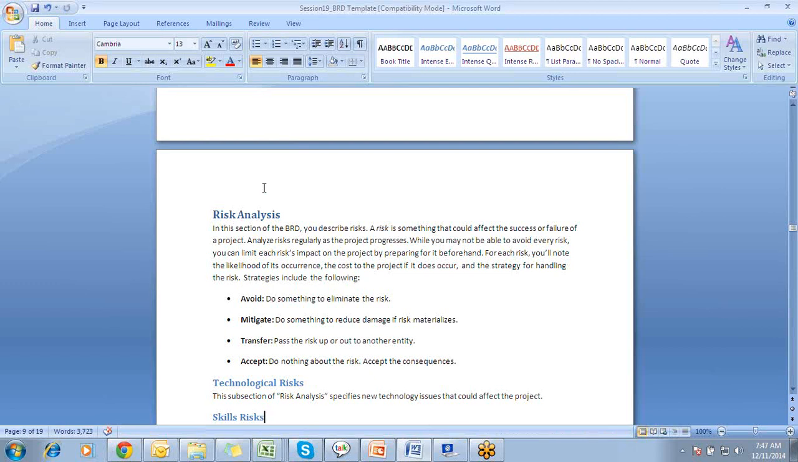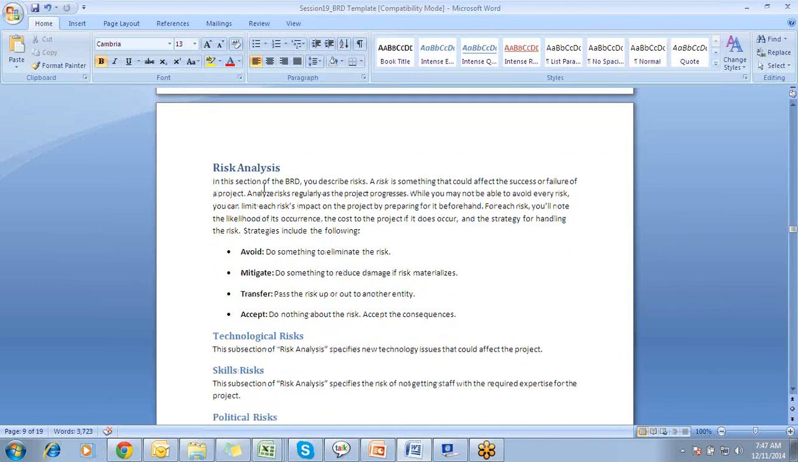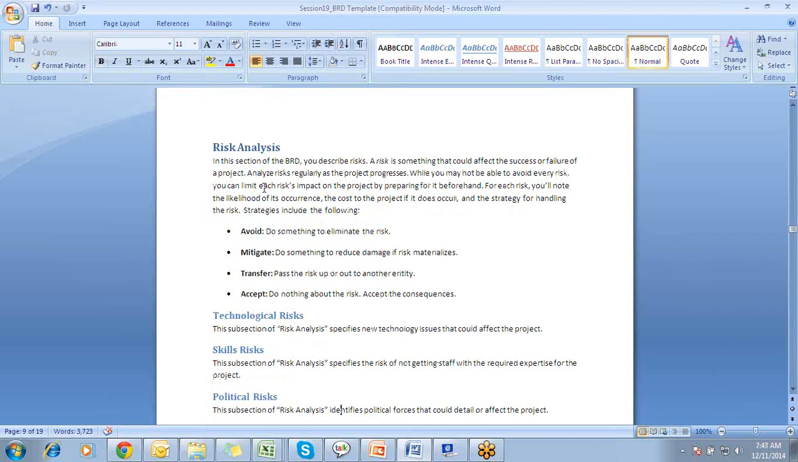The types of risks include the technological risk and the skill risk. Technological risk, as the subsection of risk analysis specifies, covers any new technology issues that could affect the project. Skill risks specify the risk of not getting staff with the required expertise for the project. That means if there is a lack of resources, it will cause some delay in the development of the project.